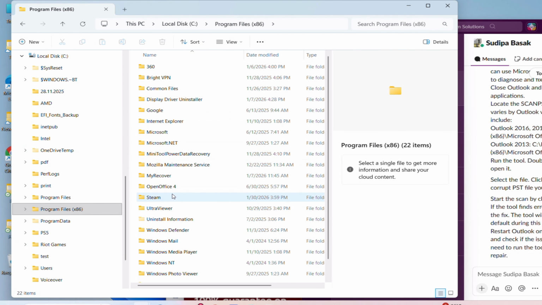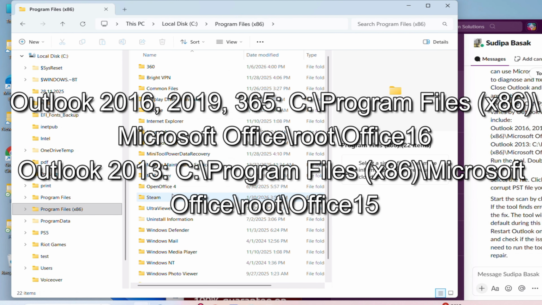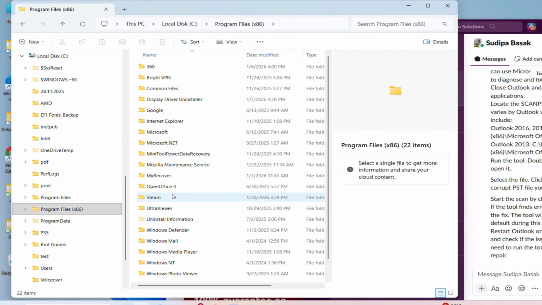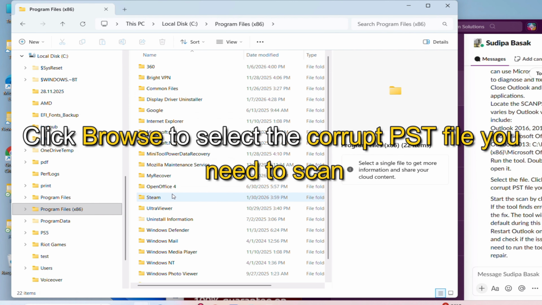Common locations include Outlook 2016, 365: c:/program files/Microsoft Office/root/Office 16. Outlook 2013: c:/program files/Microsoft Office/root/Office 15. Run the tool. Double-click scanpst.exe to open it. Select the file. Click Browse to select the corrupt PST file you need to scan.